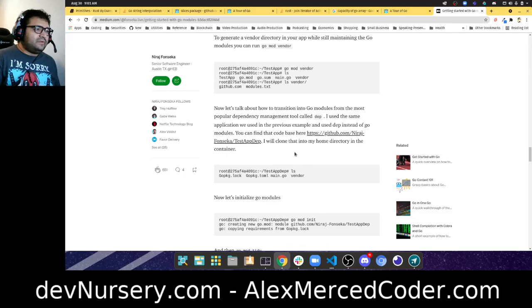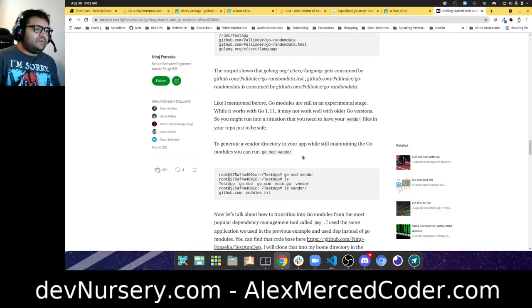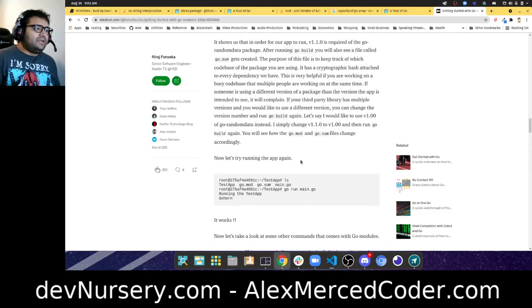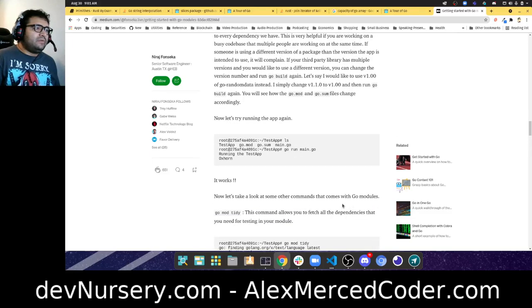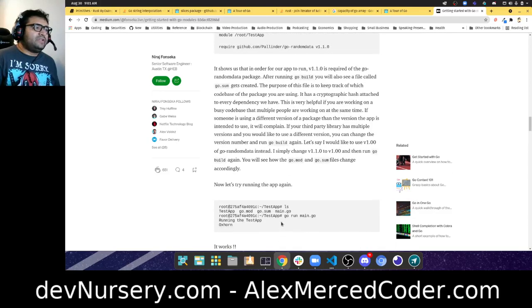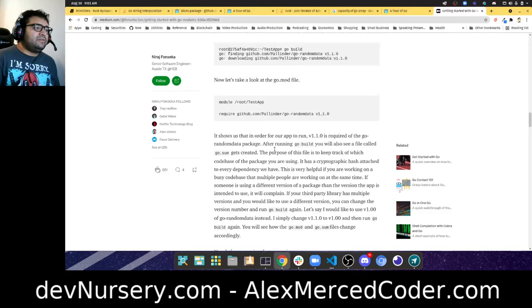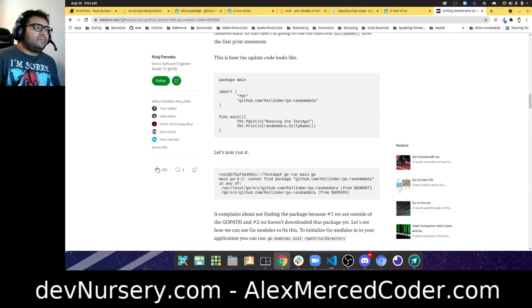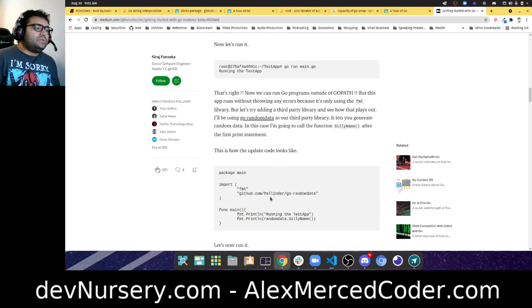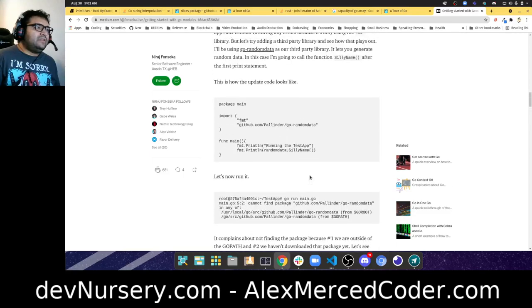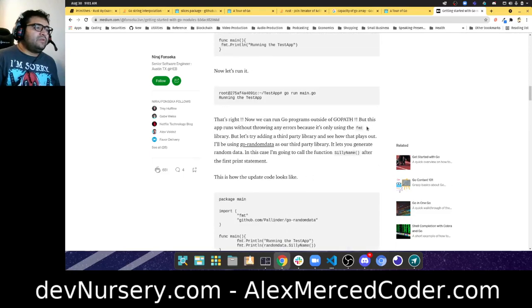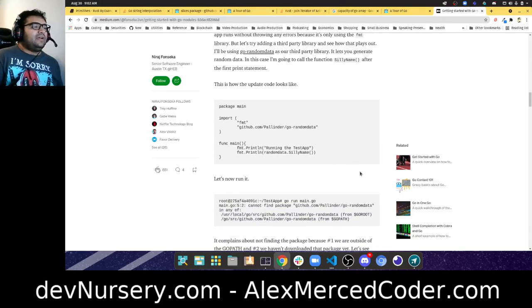Let's see here. Generate vendor directory, go mod tidy. This command allows you to fetch all dependencies that you need for testing your modules. So let's see here. Module root require, we did all that. Import. Yeah, no, and I did exactly how this is. Yep, see that was the folder I was meaning, the Go path, the Go folder. And before you had to do everything inside of there, once upon a time. GitHub calendar, Go random data.